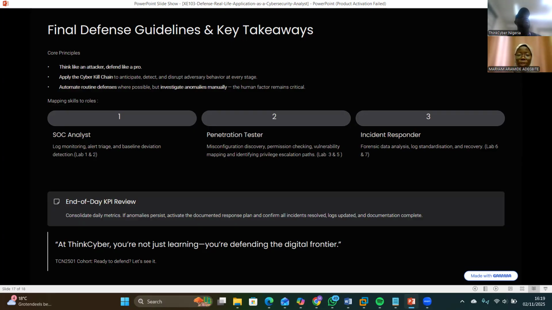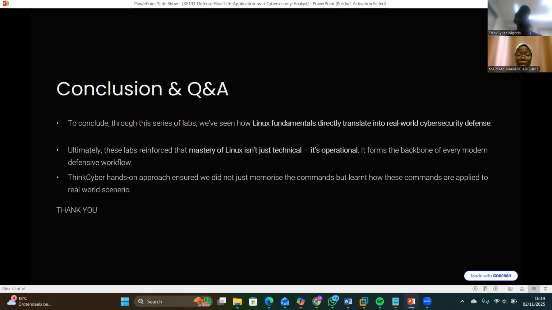cyber. We are not just learning, we're learning how to defend the digital frontier, because the Linux lab helps us to essentially show us that the labs are not isolated workflows. They are direct simulations of real-world security workflows.